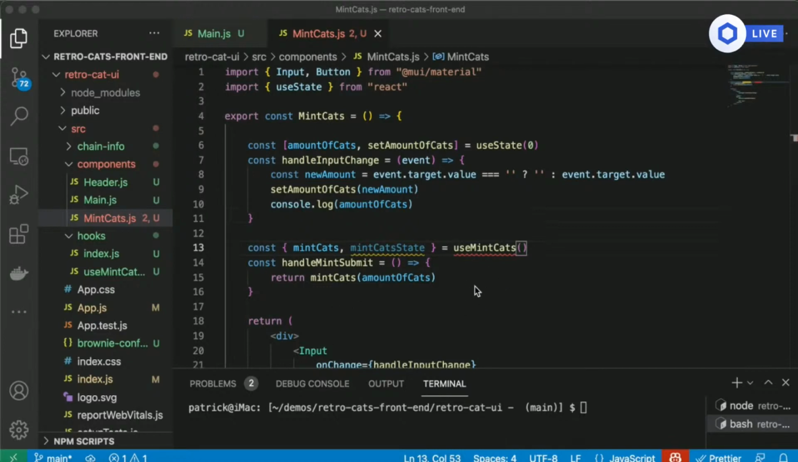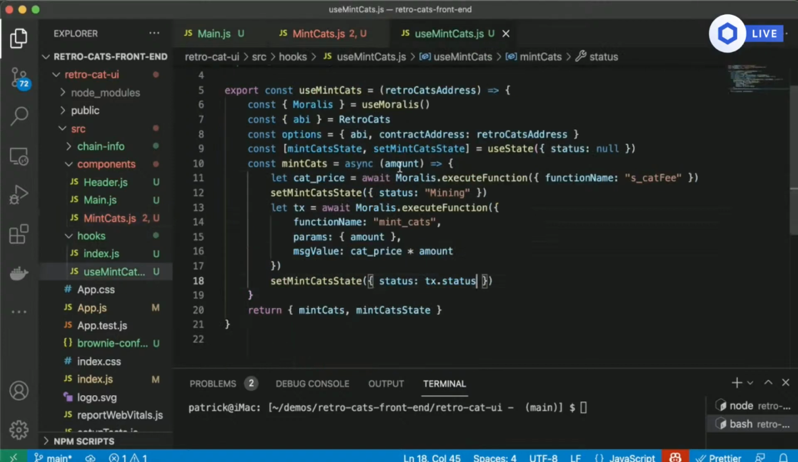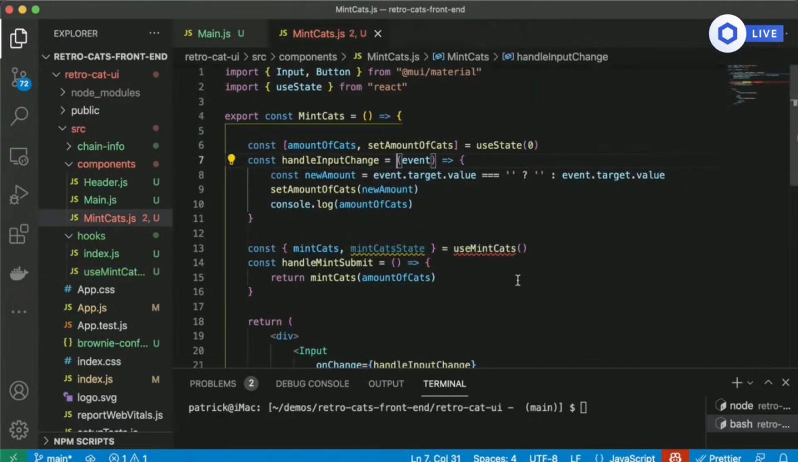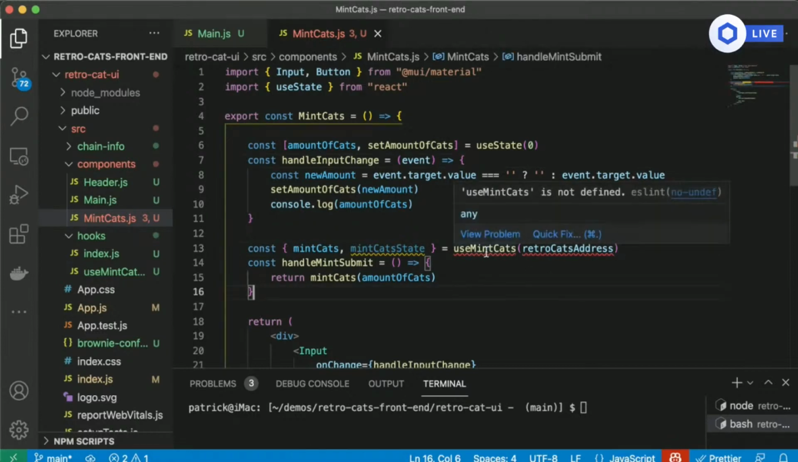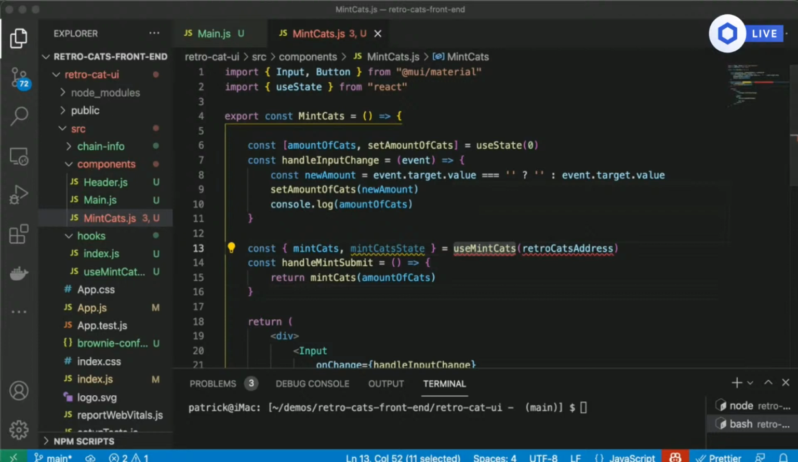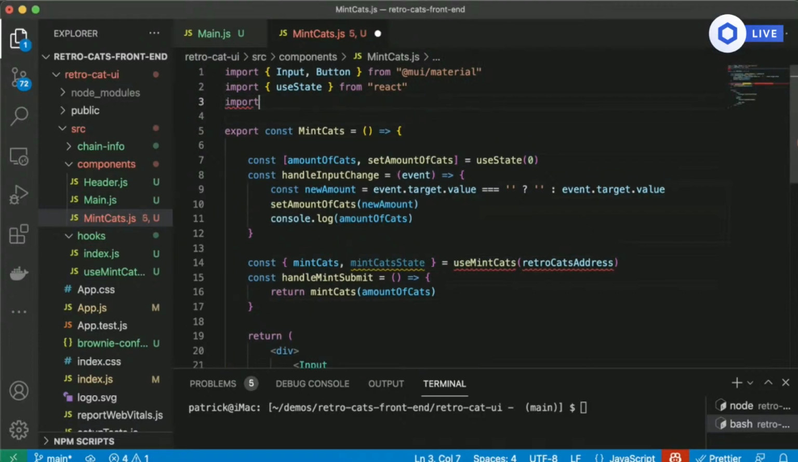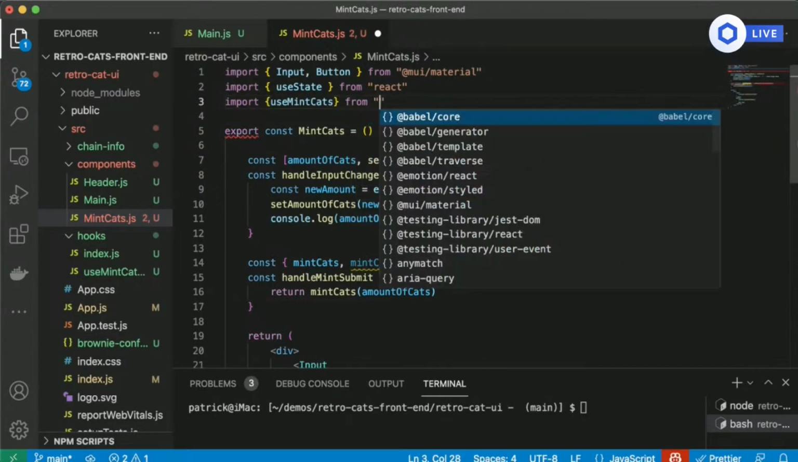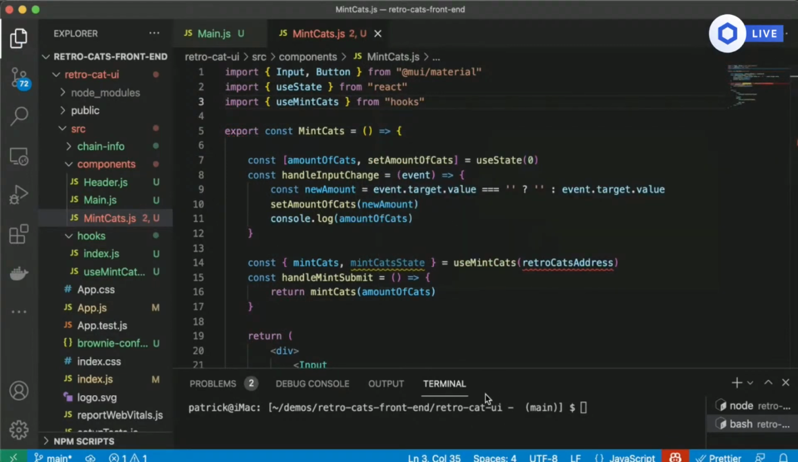Now, something we don't have in here is the RetroCats address, which, if we look back at our useMintCats, is something that we needed to pass. So we're going to need to give this the RetroCats address. And I might even just hard code it for the demo here. useMintCats is not defined. Well, that's probably because I should import it. So we're going to do import useMintCats from hooks.